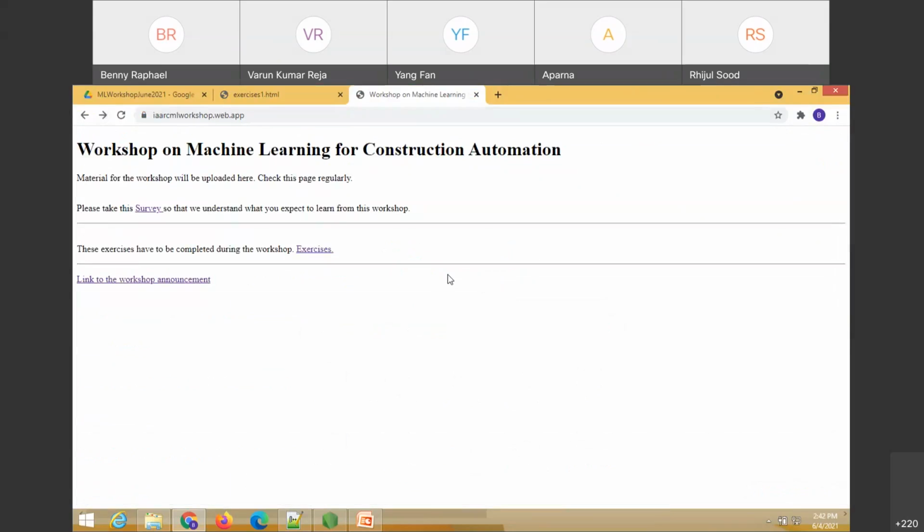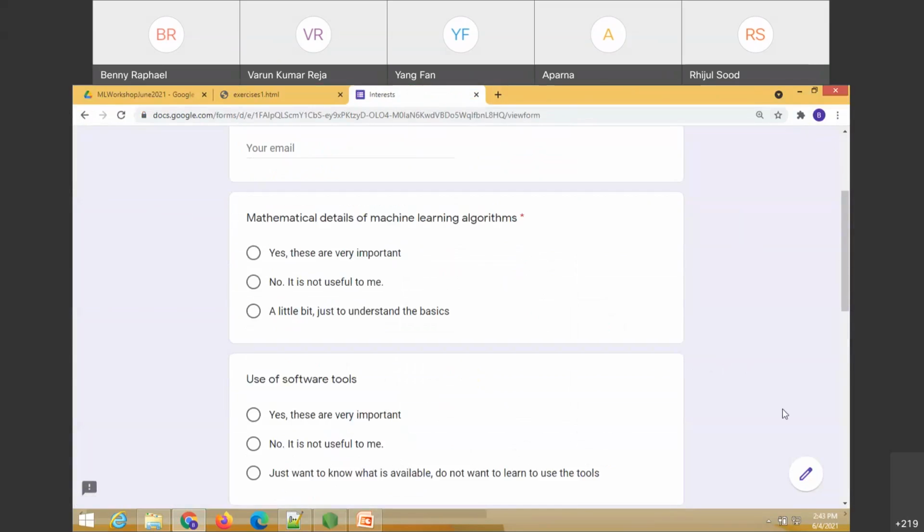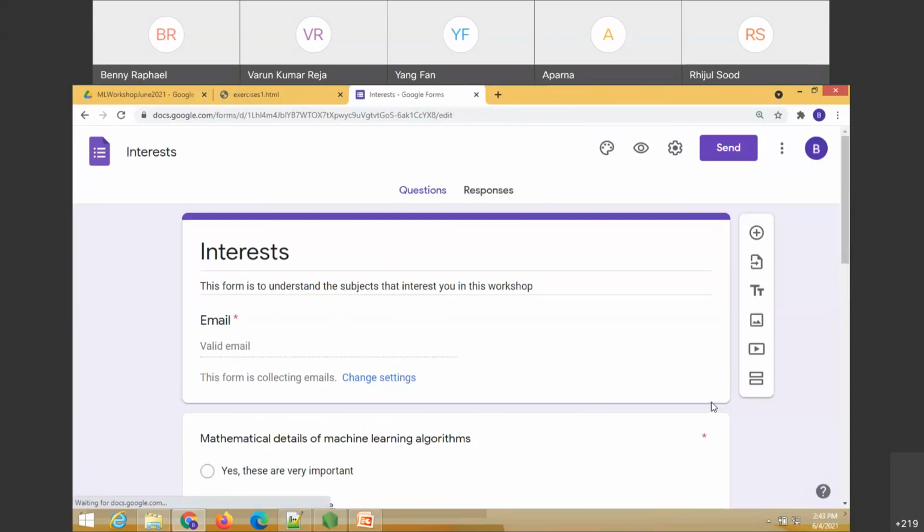So this is the web page. You have received the link, so just reload it. I have added the link to the exercises which you will be doing during this session and the coming sessions. And this is the link to the survey. If you have not done that, please do it, because I need this to see what is interesting to you from this workshop. So right now 148 have submitted your responses.